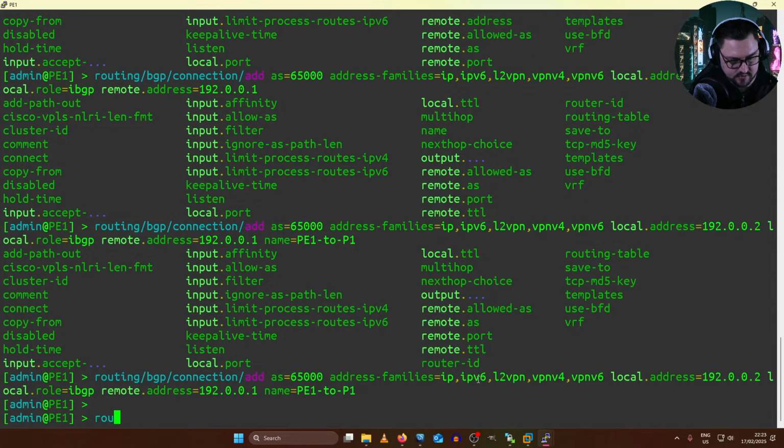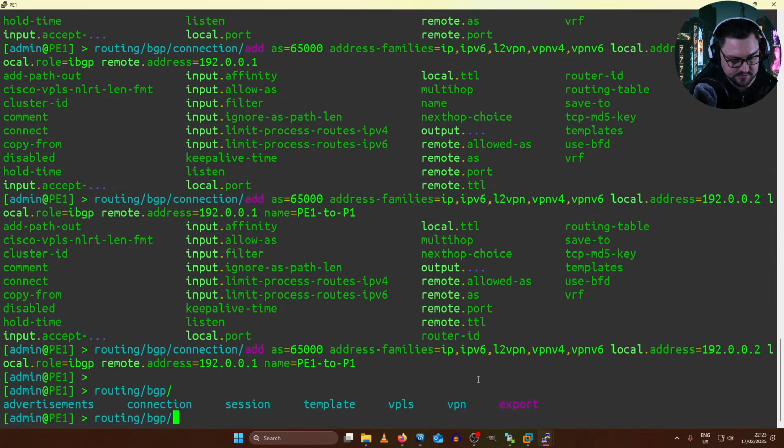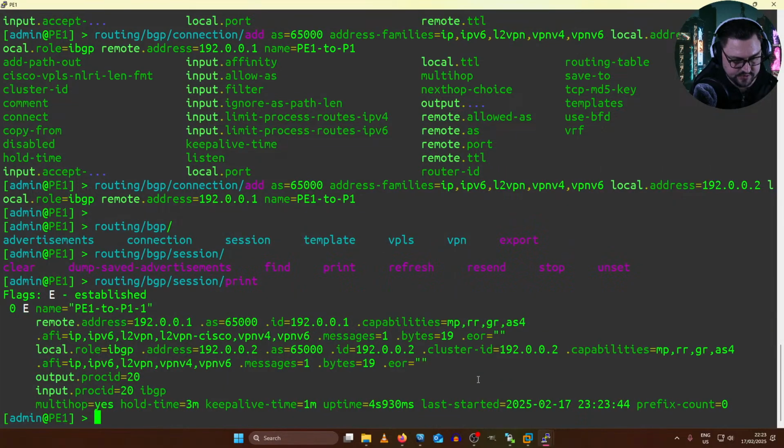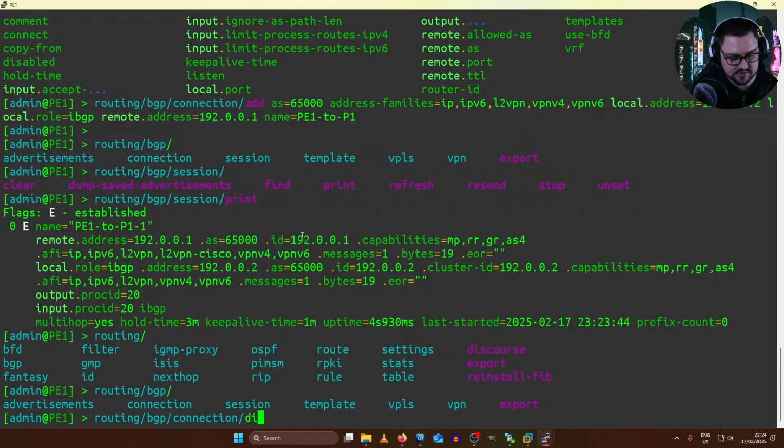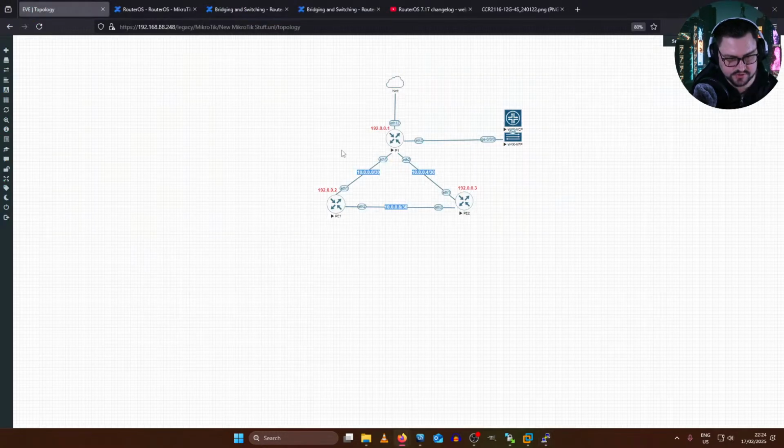So I've added the config. Let's have a look at the routing BGP session. If I print this, ooh, it actually did figure it out. We've got a nice little established session there. It's been up for like 4 seconds. That is so good. So what I'm going to do is quickly do a routing BGP connection and just disable this connection.